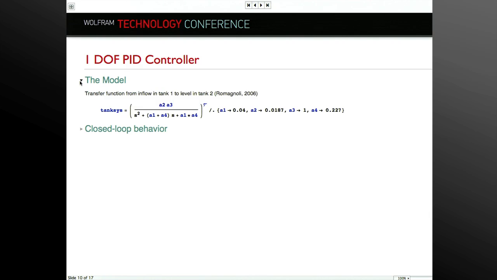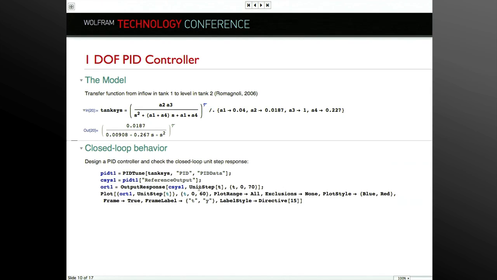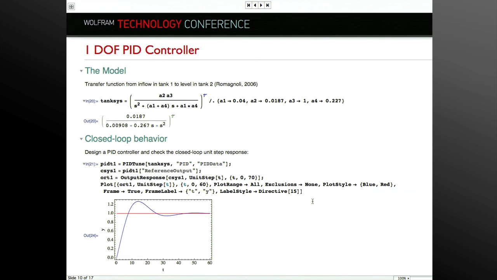So here is a linearized model of the system, the transfer function description. It's a second order system, we can see, and we want to first see what the closed loop behavior is with the PID controller. So we can see again that the system with the controller in the loop is able to maintain the specified level, in this case modeled as a unit step command. But there is some overshoot again.